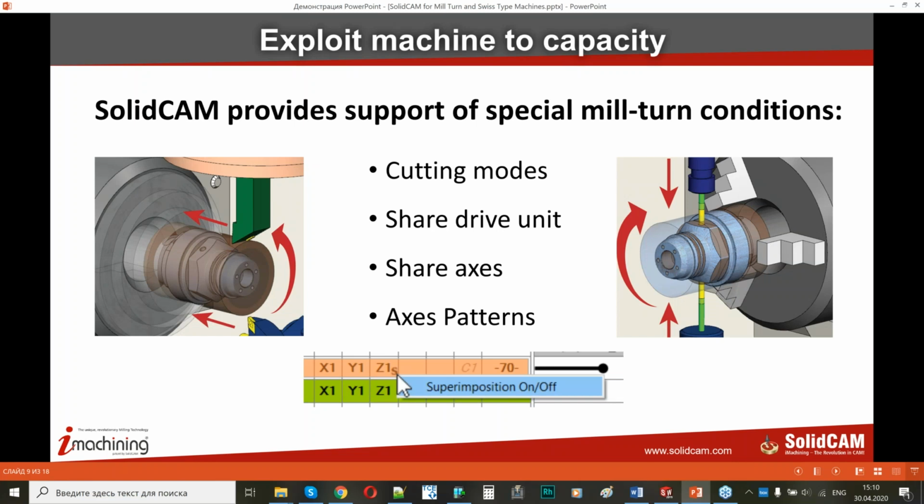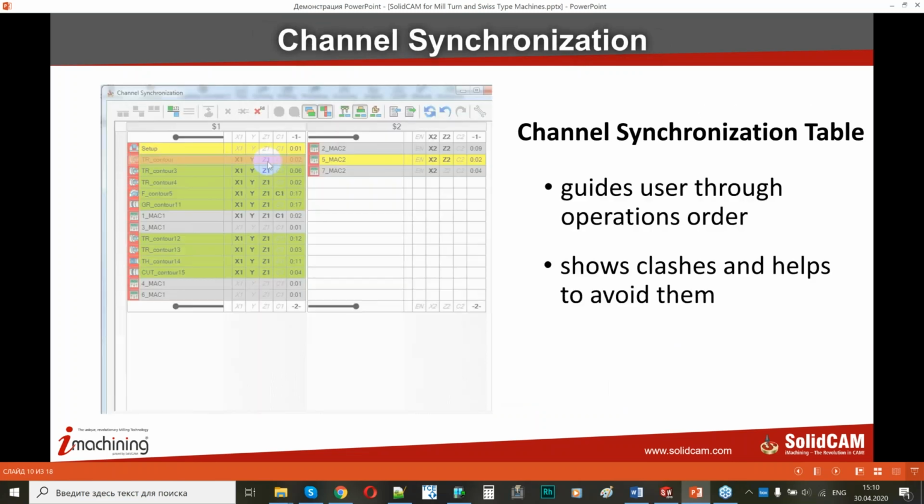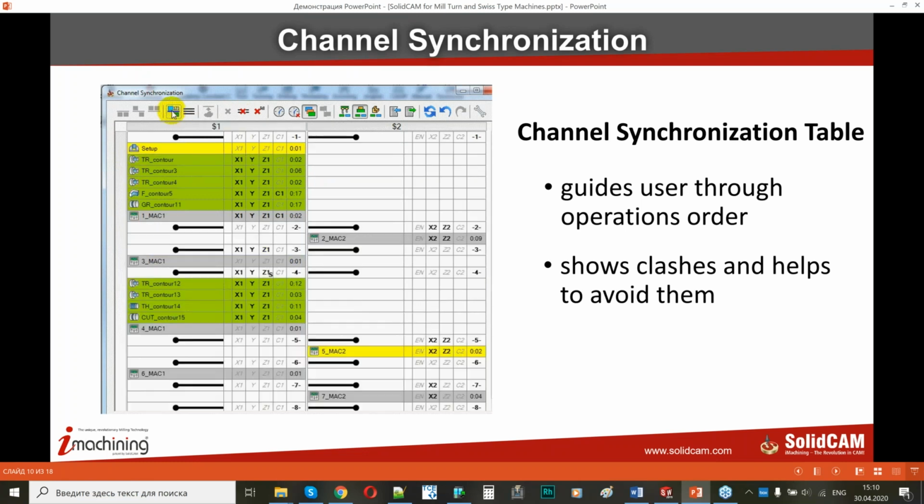SolidCAM provides support of special mill-turn conditions and different cutting modes, including the mode where you can share the drive unit with different tool tables, sharing axes, and also you can apply axis buttons, which we will see today during the Swiss type programming. Of course, we also have channel synchronization functionality. We call it the channel synchronization table. It guides users through the operations order, shows clashes, and helps to avoid them.